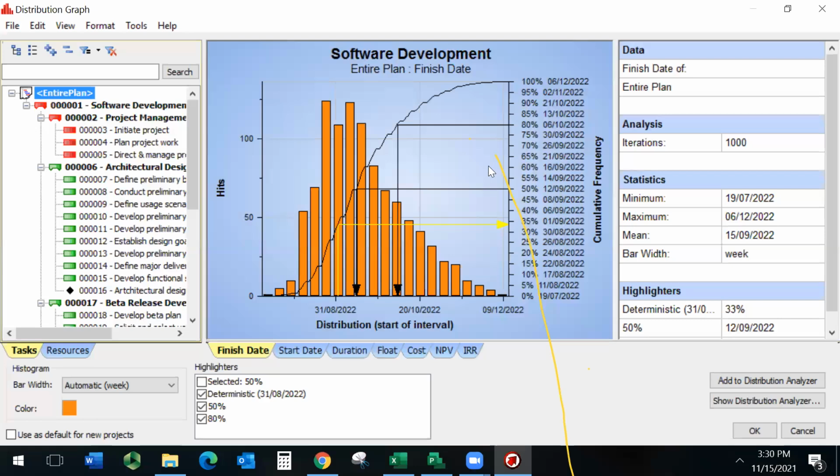So the next topic we wanted to talk about is the idea of criticality index. Simply put, the criticality index provides you with important information. It is how often or how frequently a task was on the critical path during the Monte Carlo simulations. And this is something you can actually get from the tornado graph. I'm going to show you that in a minute.